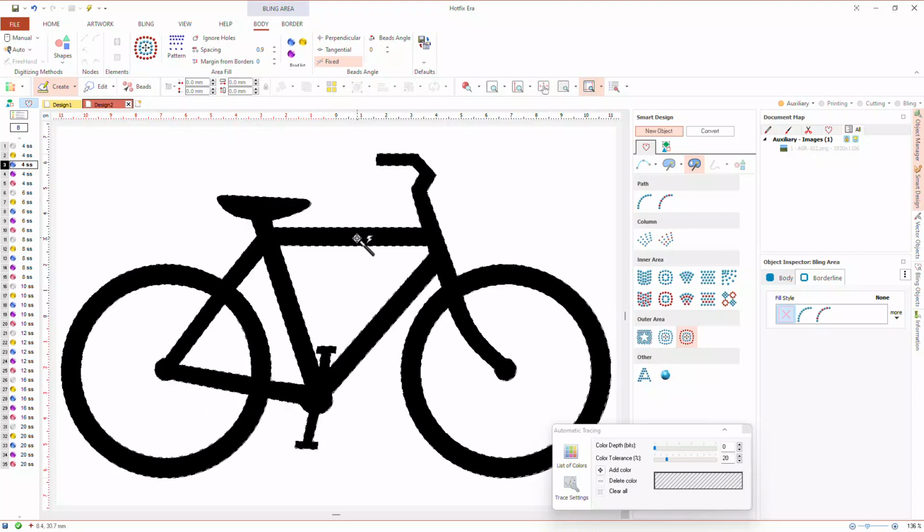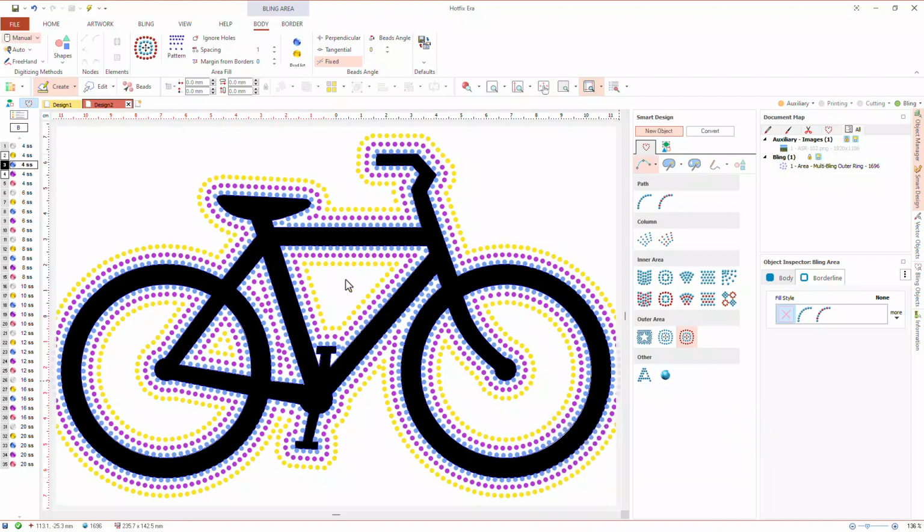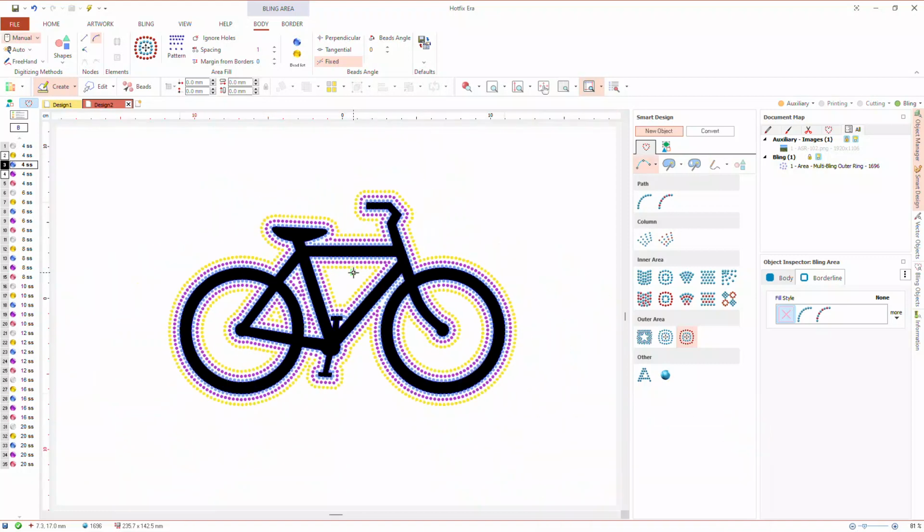Hotfix Era created an outer area object with several holes and with multicolor rings. Again, as this is a simple design, just a very few clicks were enough to complete it. Let's set Simulation View mode and a dark background to watch the result.